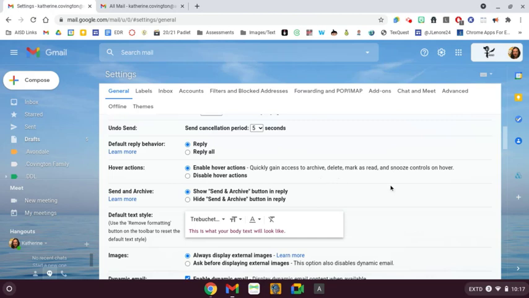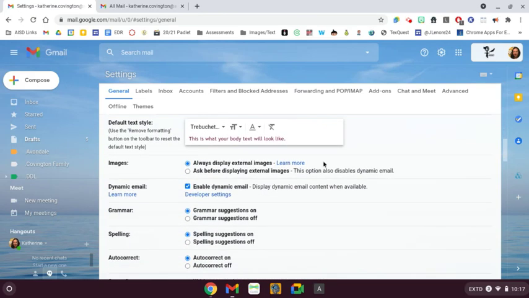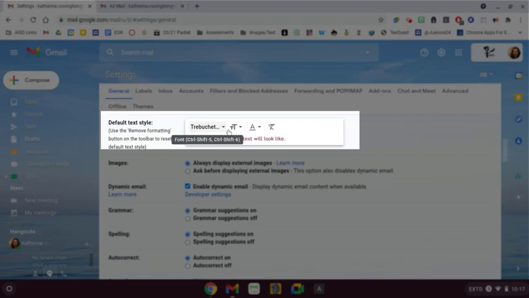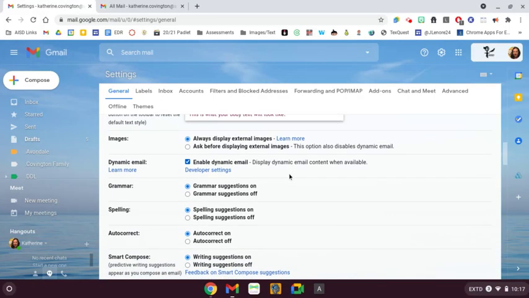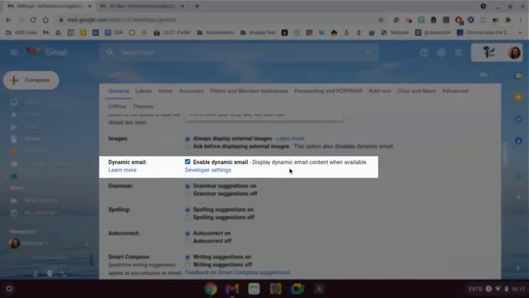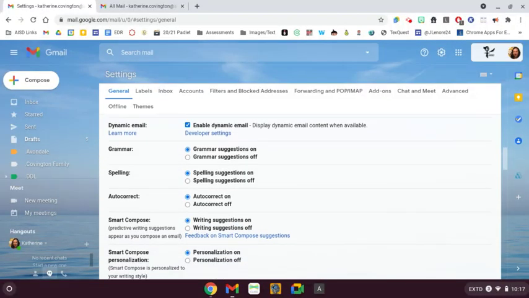So going back to our settings, you do see your default text style. You have font options, size options, and color options. And I want to talk about this dynamic email. If you have on the dynamic email, then that allows you to do things within your email, such as accept calendar invitations, comment on a Google Doc, and things like that straight from your email without having to go to those other sites. I do love the ease in that feature.